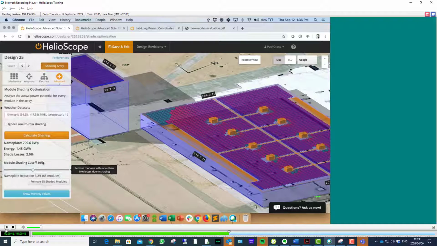Now I'm going to go to 10%. We're not an engineering firm, but a few of our customers have started to say publicly that they're using 10% as their cutoff rule. I'm not even sure if that's still the right number because costs keep coming down, so maybe the number is even more aggressive than that. But for now, notice what happens if I do 10%. We're going to remove 65 modules. That's going to be 3.2% of our system.